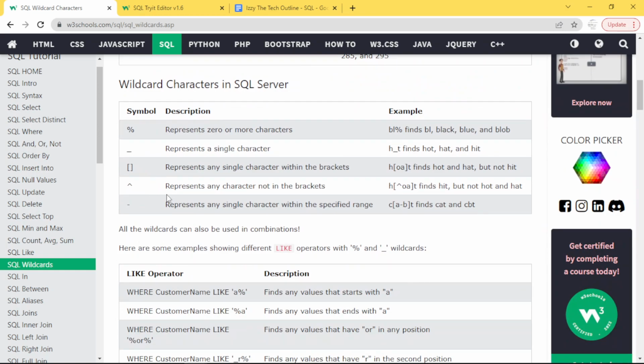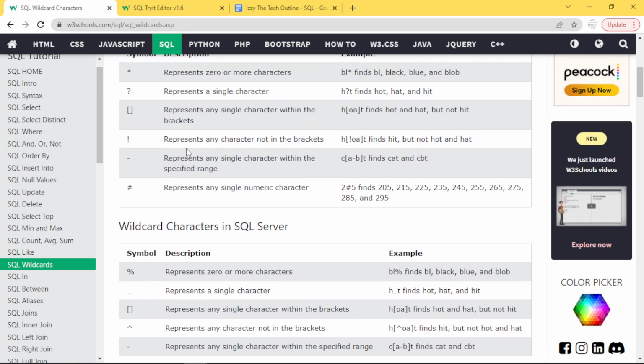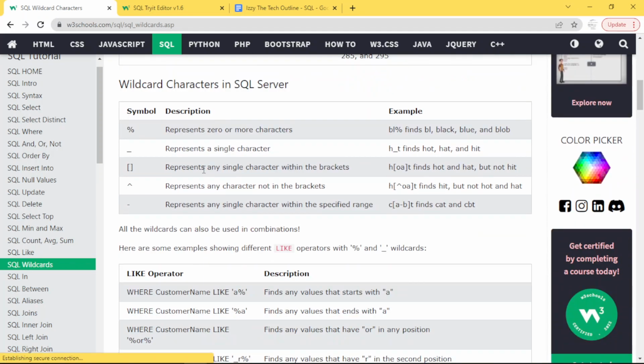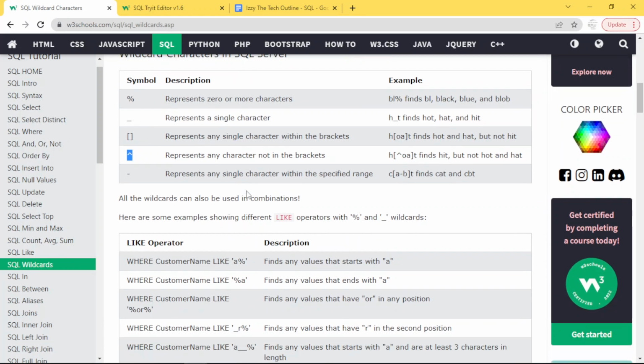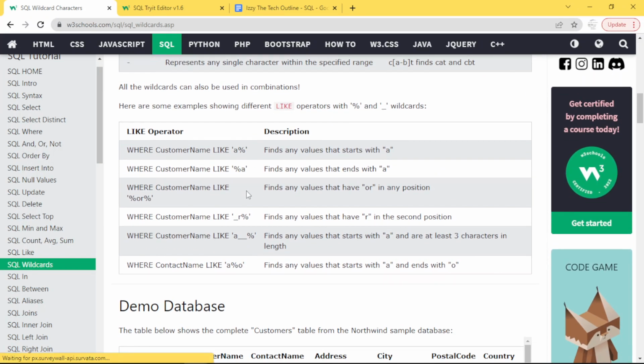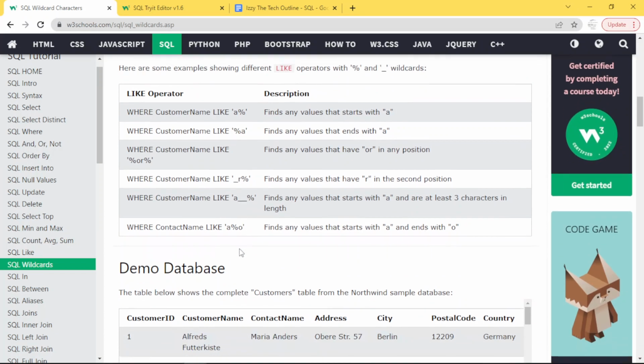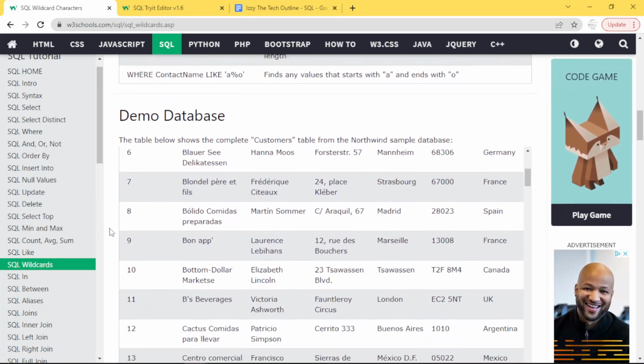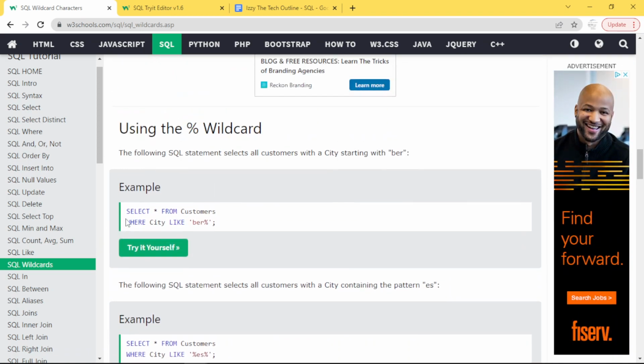Some things are different. One thing off the bat I can see here is the not-in bracket: use an exclamation point, this symbol right here, and it stands for not in. And down here, they have some good examples of how to use multiple wildcard combinations. So this is again beneficial. And here's a demo table, so we're going to jump into this exercise.